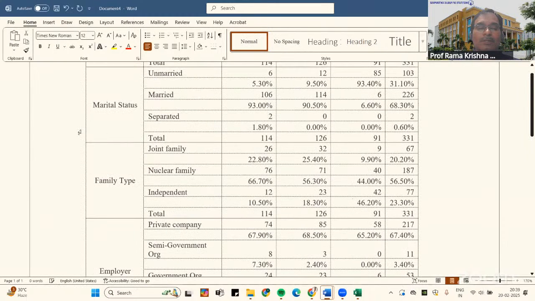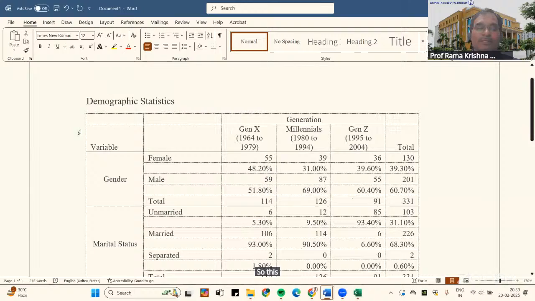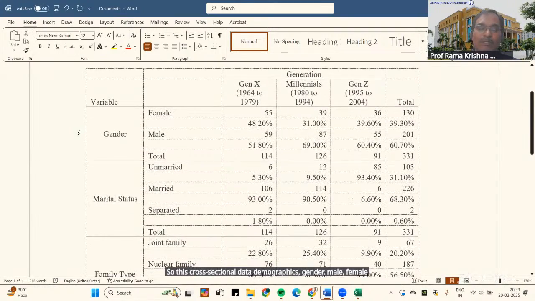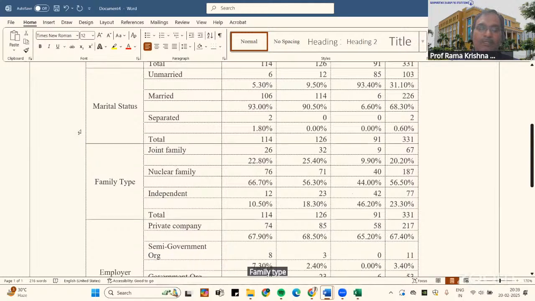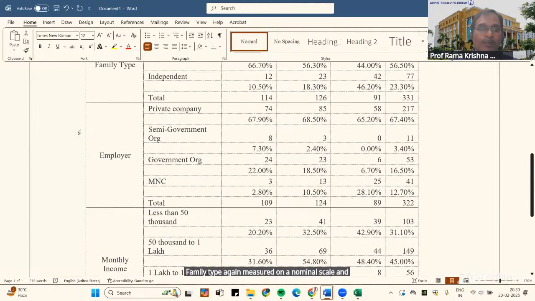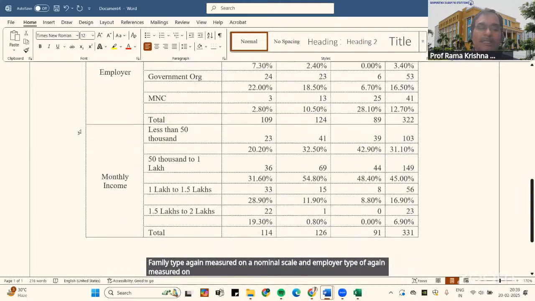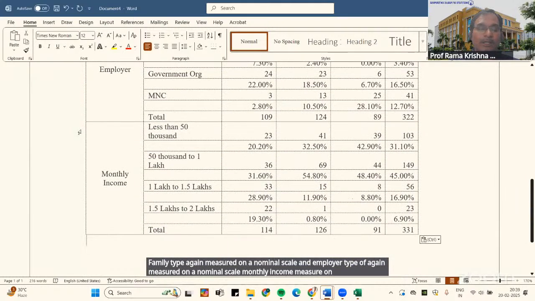So this is cross-sectional data, demographics: gender, male, female, which is measured on a nominal scale; marital status, measured on a nominal scale; family type, again measured on a nominal scale; and employer type, again measured on a nominal scale; monthly income, measured on an ordinal scale.